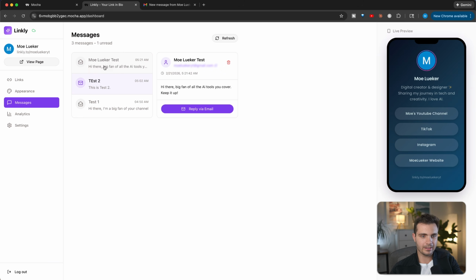And as you can see right here, we can see the message right here, and we can reply to people within this whole platform. I honestly love the functionality of this, and even Linktree doesn't have this feature right now. So this is super powerful. But let's see if we can also see our analytics.